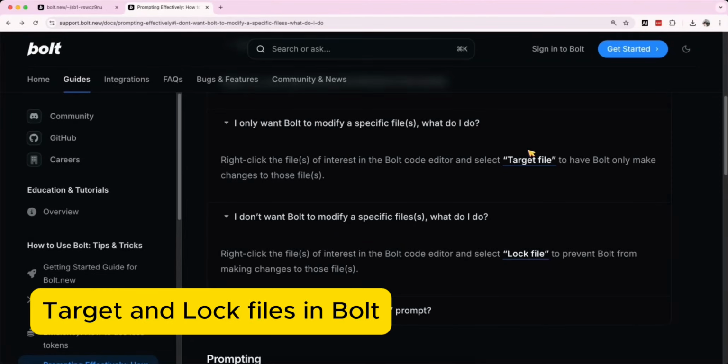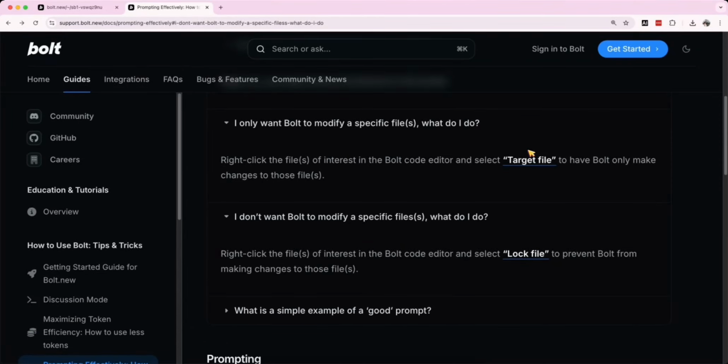In this lesson, I'm going to show you how to use the target file and the lock file feature of Bolt. In Bolt, if you want to modify a specific file or specific files, you can right-click on the file and select target file. So when is it useful?